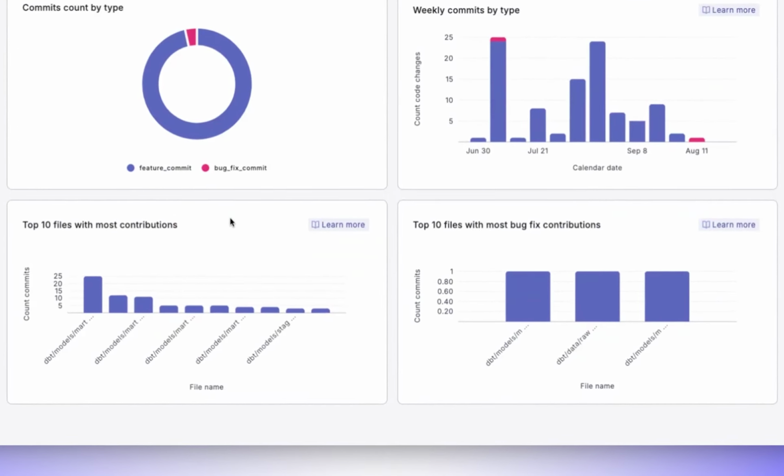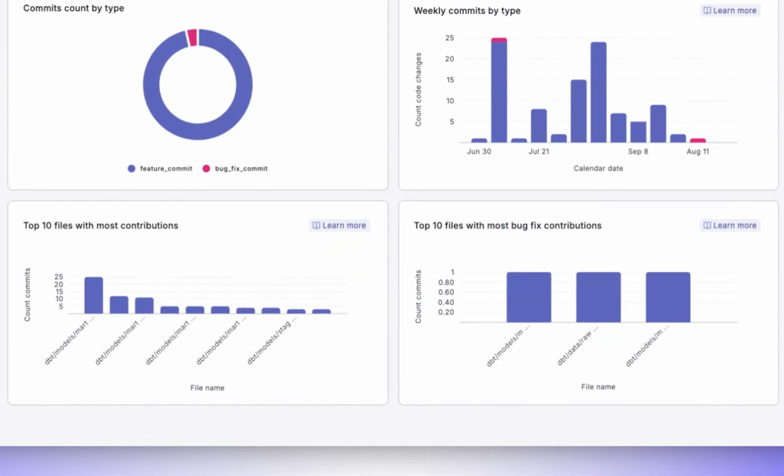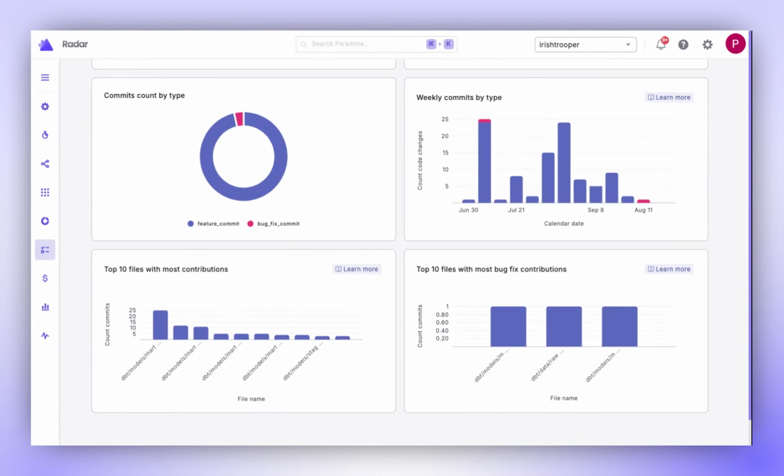Below that, the top 10 files with most contributions highlights frequently updated files. This can help identify potential technical debt or core areas that may require more attention in maintenance. Lastly, the top 10 files with most bug fix contributions shows files with the highest number of bug fixes. This pinpoints areas prone to errors, suggesting where refactoring or testing improvements are needed.